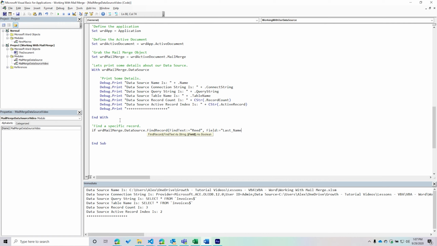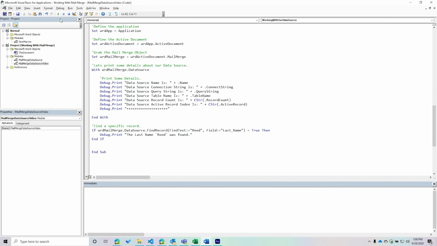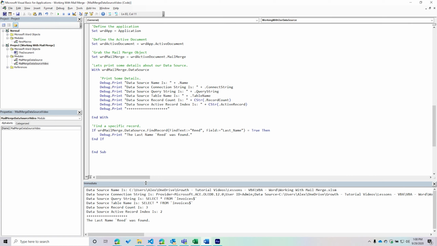For example, I'm going to search for the last name Reed in the last name field. I know it's there because we can clearly see it inside of there. This particular method will return true or false. If it is found, it returns true. If it is not found, it returns false. So if you wrap this in an if statement, you can say, if it's found, do something. We'll say debug print the last name Reed was found. I'm hoping it returned something. Okay, so that worked fine.